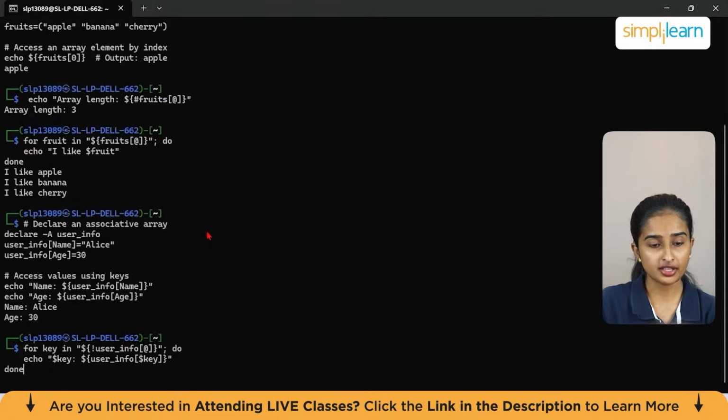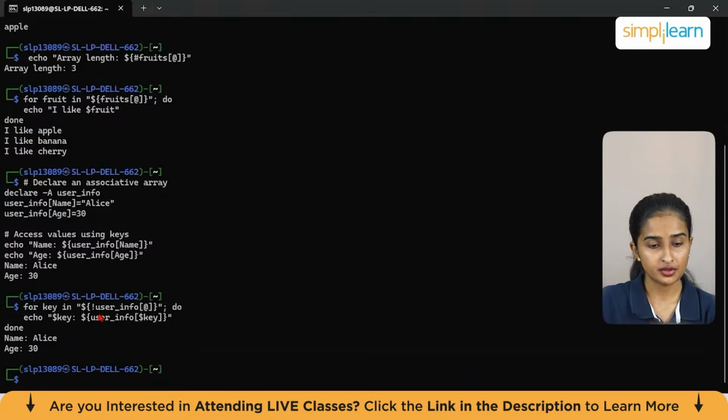Let's move ahead and loop through associative arrays using a for loop to access both the keys and values. This is the for loop over the key as well as the value. Let me go and execute this. Yeah, so we get the same output as the previous one.